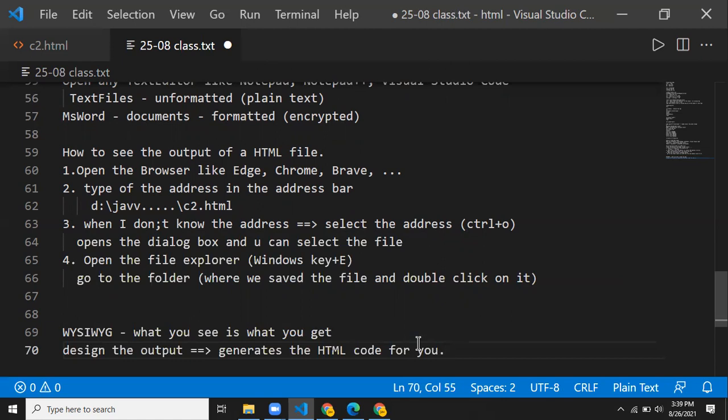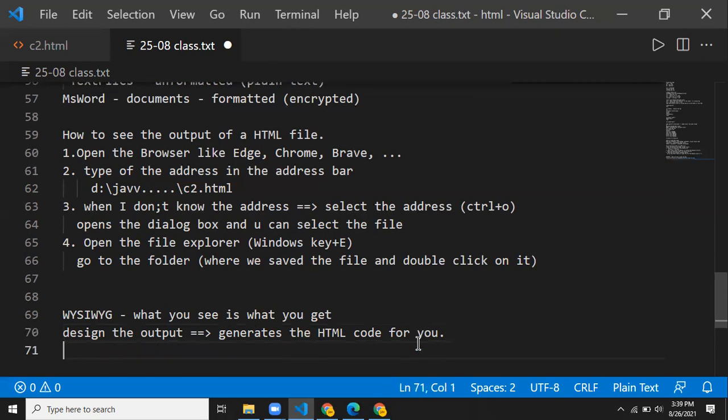Understood what I'm telling? So we have some softwares which we call what you see is what you get softwares. In that we design the output I want: where I want to put some text, where the image has to be put, everything you design. Then automatically the HTML code is going to be generated for me. One such software is what we call Dreamweaver.